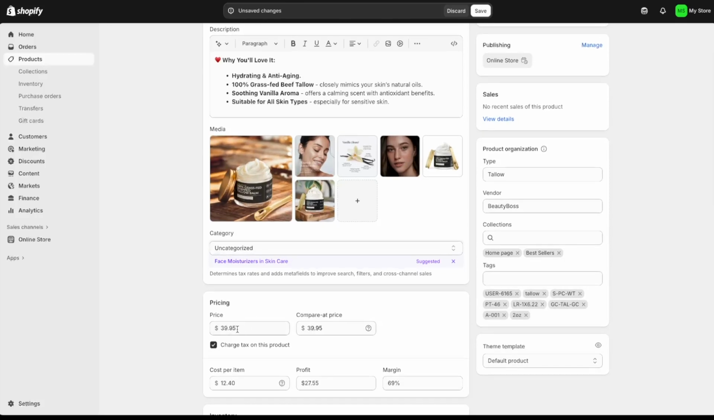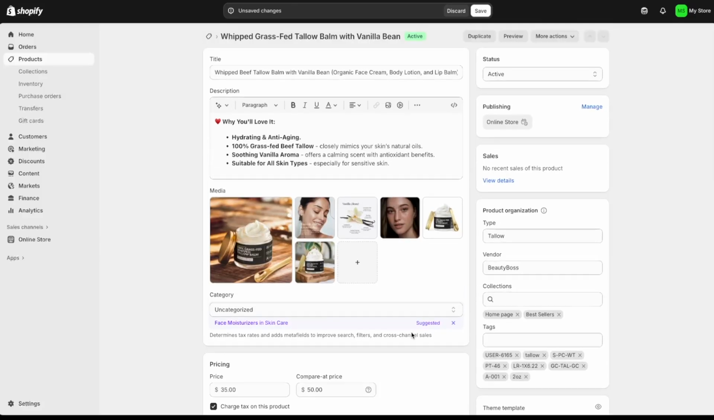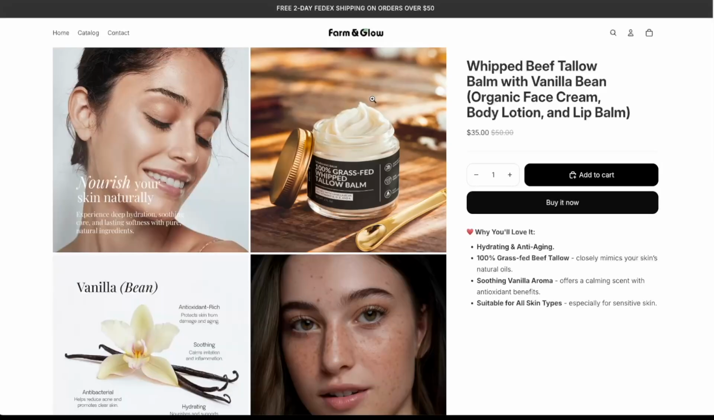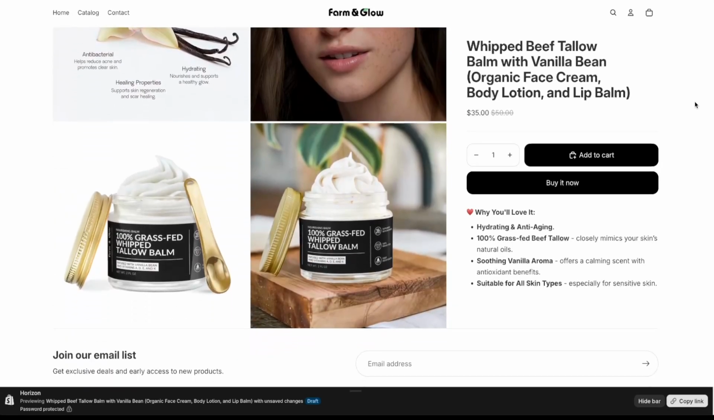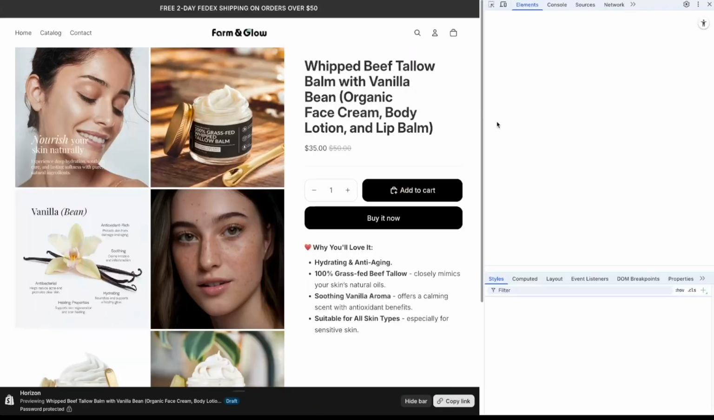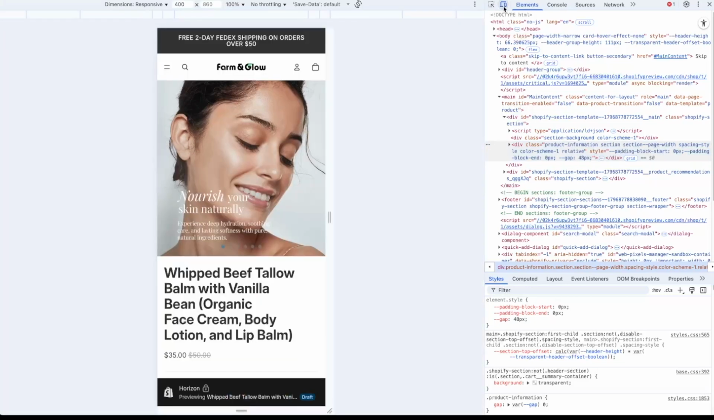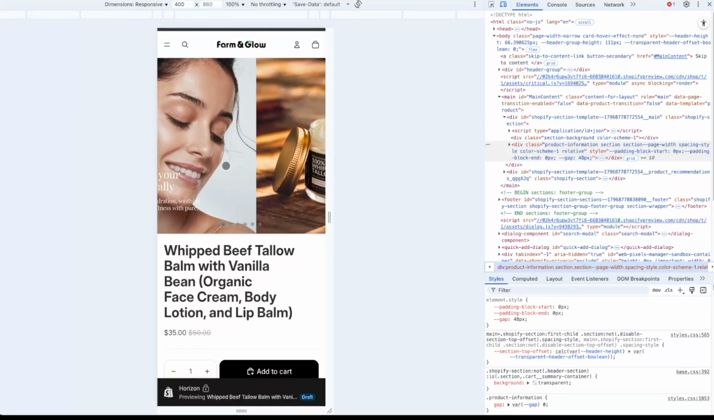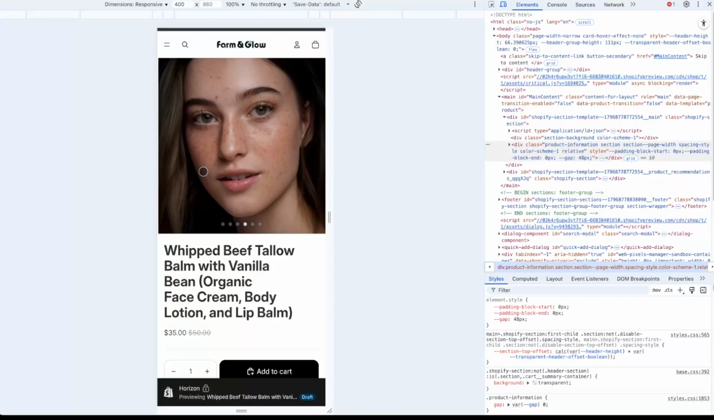And in terms of the pricing, we could, let's say, list it for $35 and compare price, we could do maybe 50. And then let's save this and preview this. So here's what we have so far. It's a lot cleaner. And let's look at the mobile view. This is what it looks like. So in mobile view, it's like a slideshow in terms of the photo. So that already looks really nice.